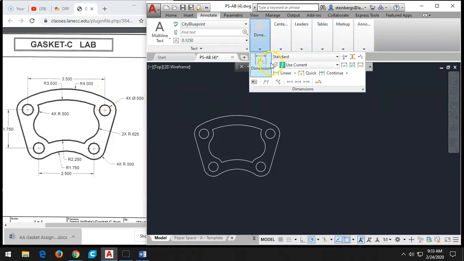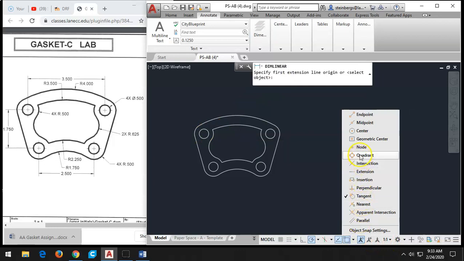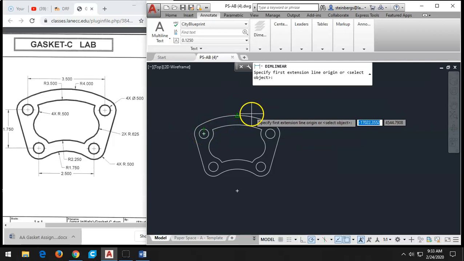So I'm going to go in and I'm going to do a linear one first from the center point. And I need to turn my O snaps back on. I shouldn't need the tangent one anymore, but I do want quadrant, center point, endpoint, and midpoint on. So I'm going to do the midpoint of this circle, which actually needs a center mark.